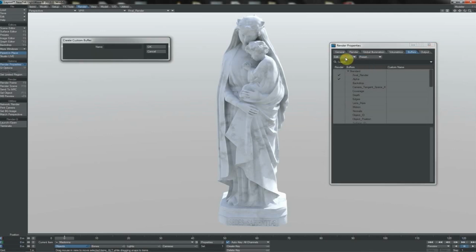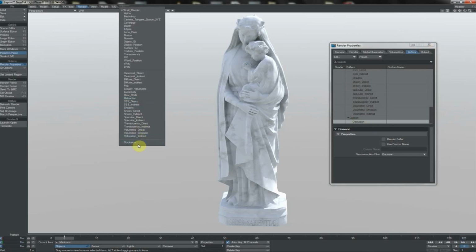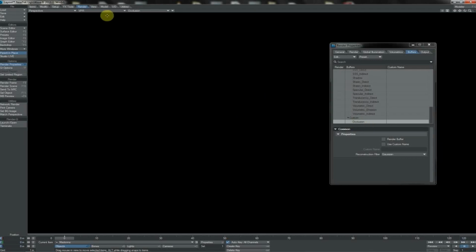Now you might, for instance, have noticed that in all of this list there was no occlusion buffer, right? And it might be something that you want to render out in order to use. So let's imagine that we were going to do that. We could have a thing here, so let's call it occlusion. And you'll see that down at the bottom we now get this custom buffer occlusion. Of course, if we switch to it, then we'll find that it's all black.